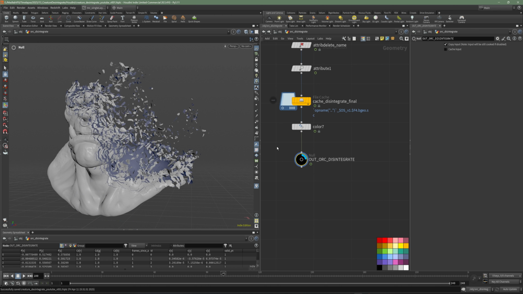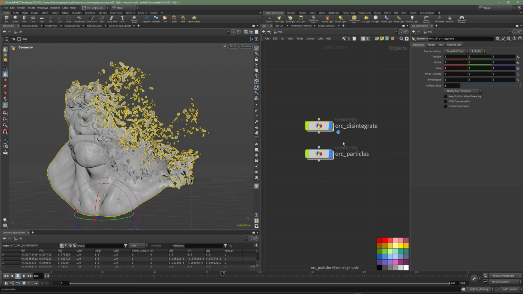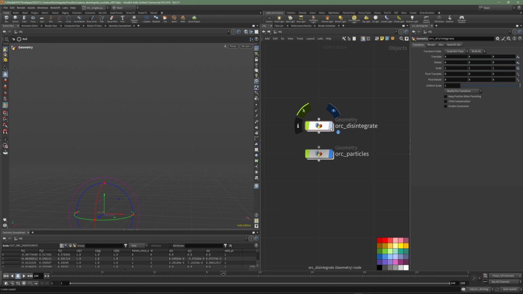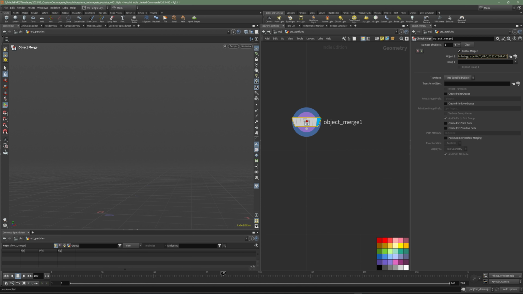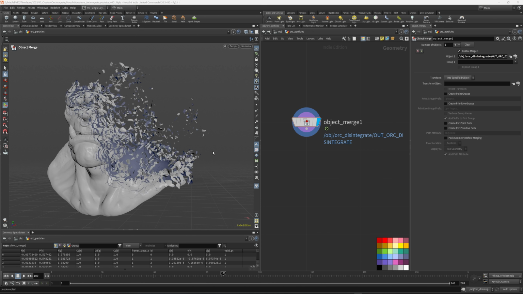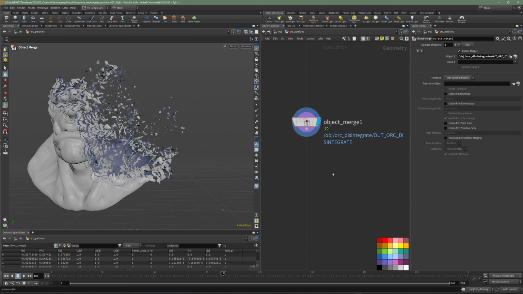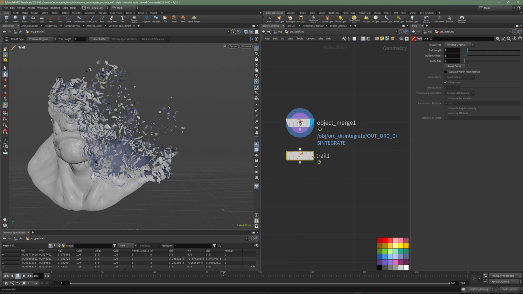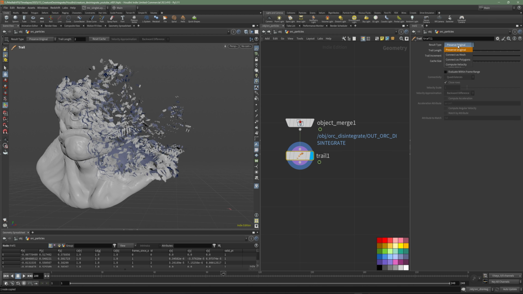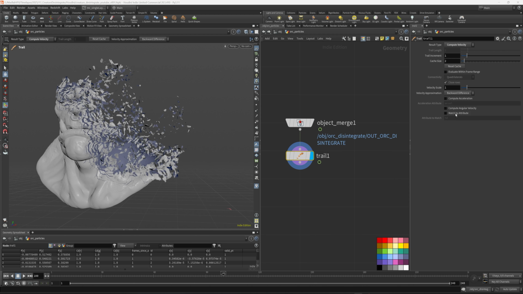Grab this node here, Ctrl C, go inside the arc particles. Let's disable this node's visibility, create an object merge, and paste the path here. We need to make some preparation here in the geometry. First, we need to apply another velocity. Compute velocity, match by attribute, evaluate with framing range.